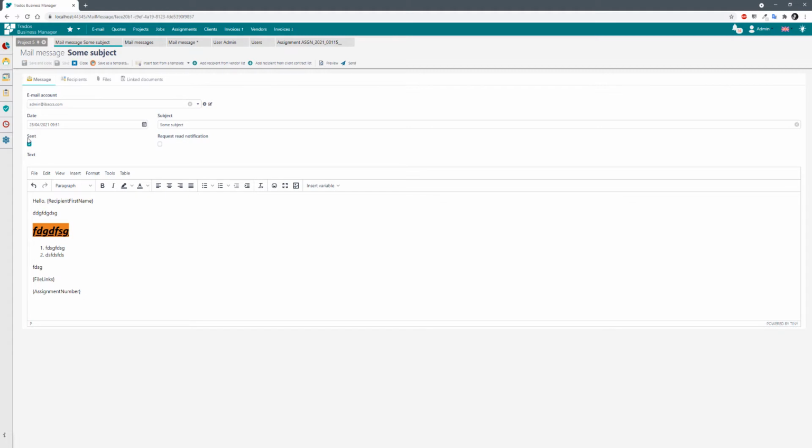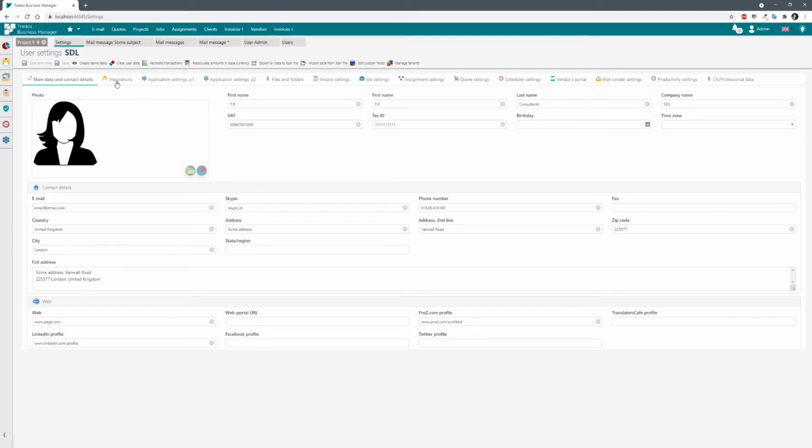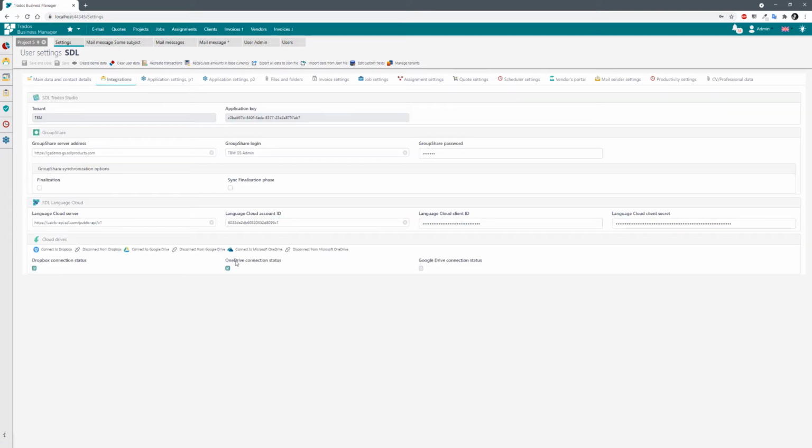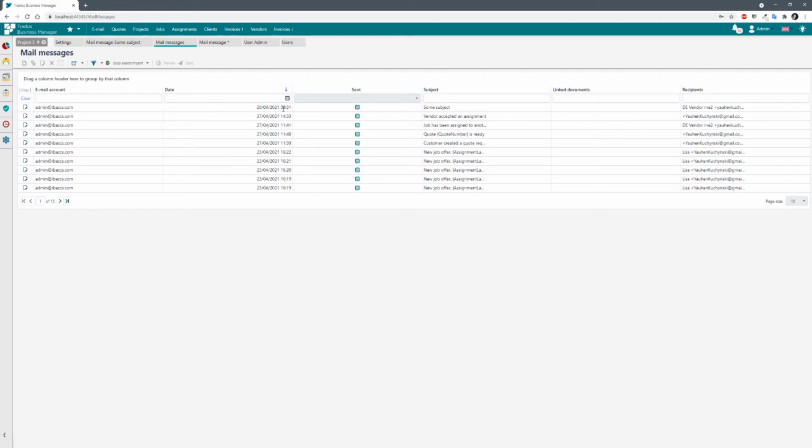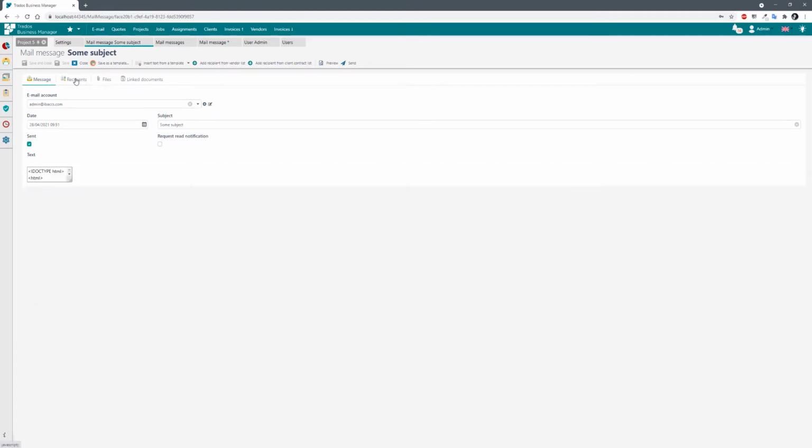Now let me save the text, and let's go to settings. On the integrations, you see that we have a connection to OneDrive established. Okay, and let's go to mail sender settings and select Microsoft OneDrive here, file size limit is okay, and links header: links to files for download. And let's save it. Let's go to my email and return to the mail message.